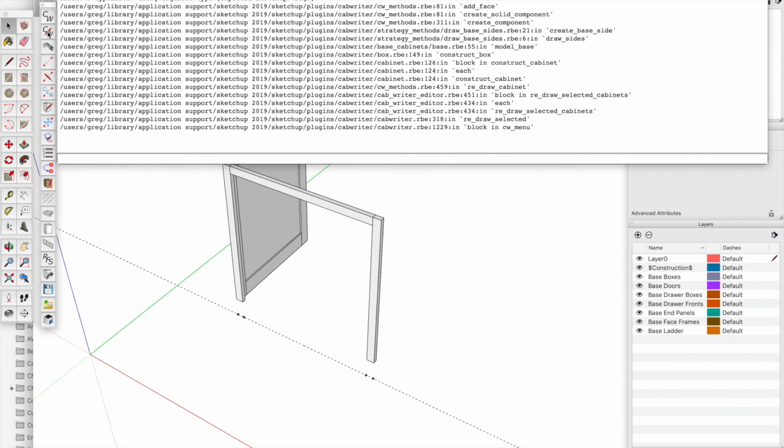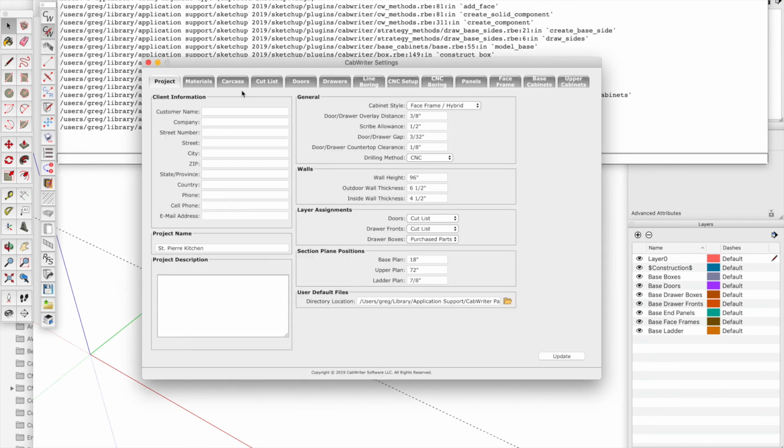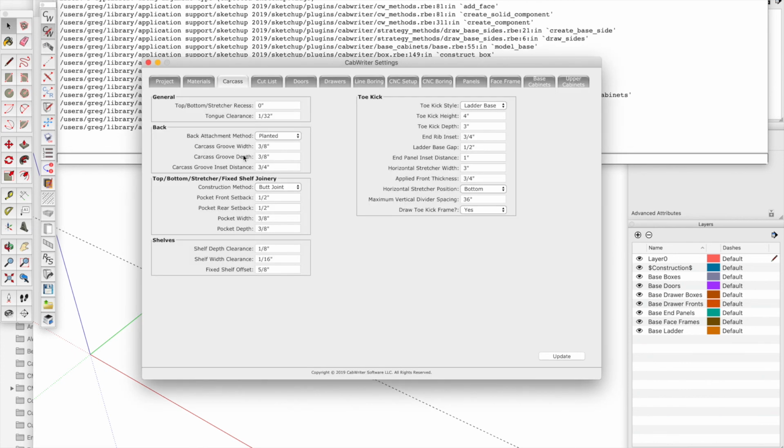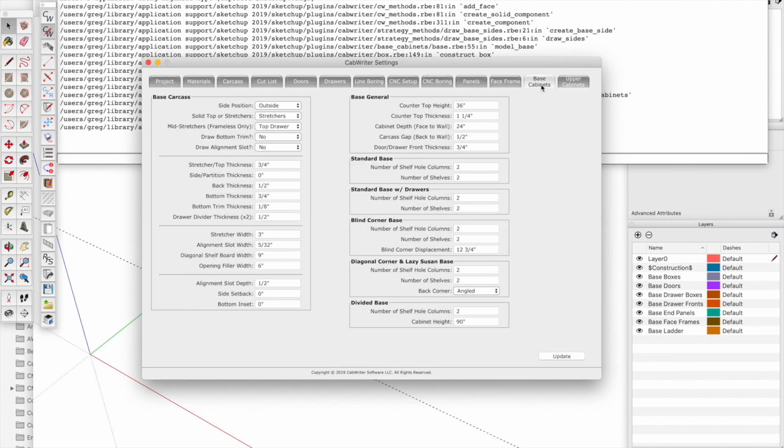So we can go look at our carcass tab, but there's really nothing about side thickness or so on there. So we have to remember that over here under base cabinets, we have more parameters that are describing the side. And here we can see that our side partition thickness is set to 0.